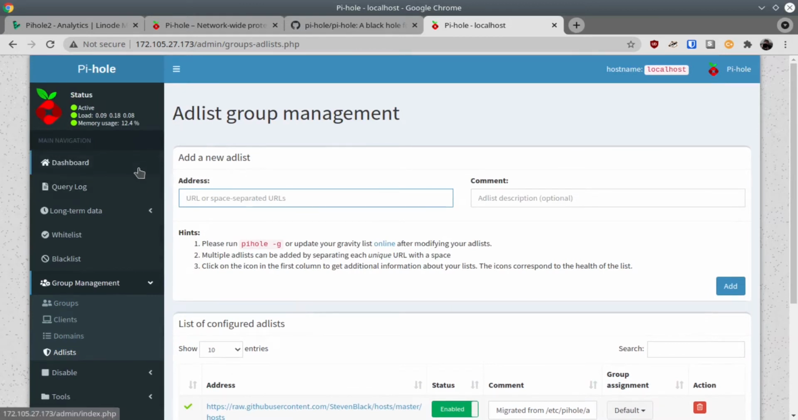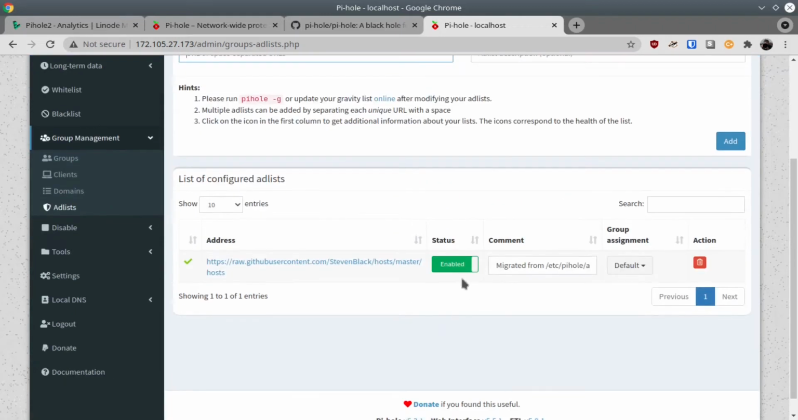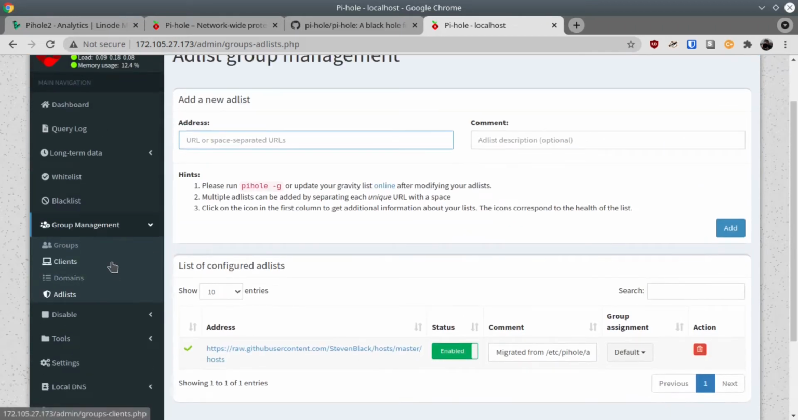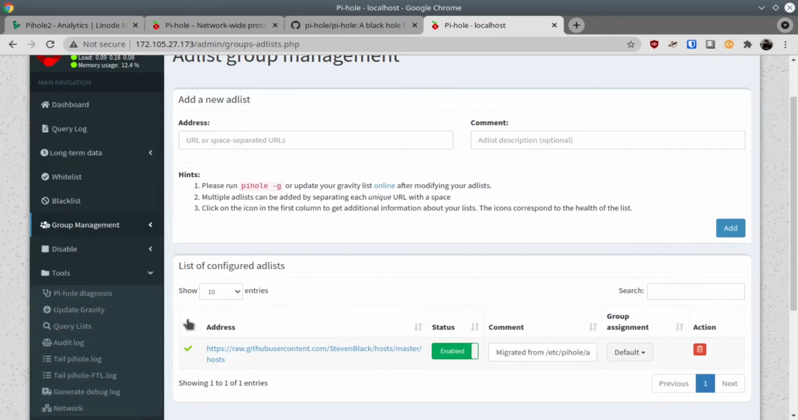I've added a second one on one of my Pi-hole setups just as a check, because I don't want to have anything blocked that I want to use. So I always just have one as a temporary thing, and if you run into any issues, you just turn it off with this status button. Next thing we're going to go to is tools.